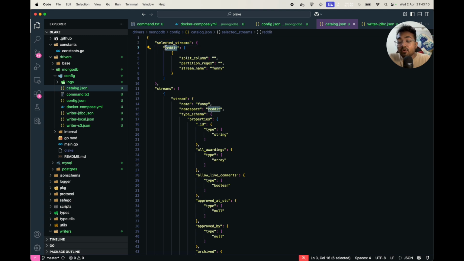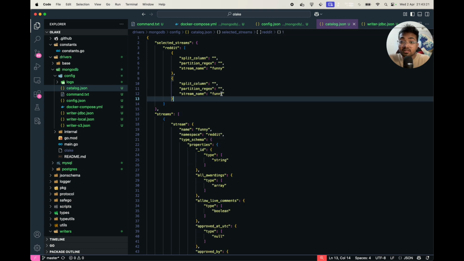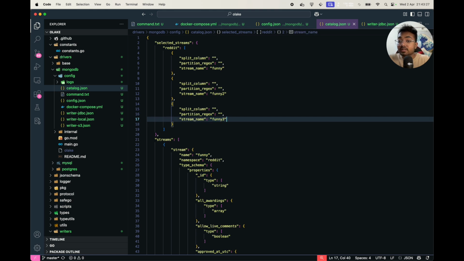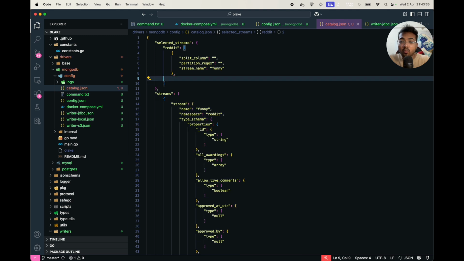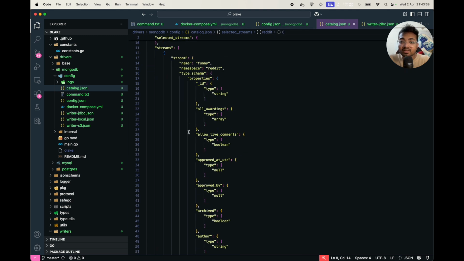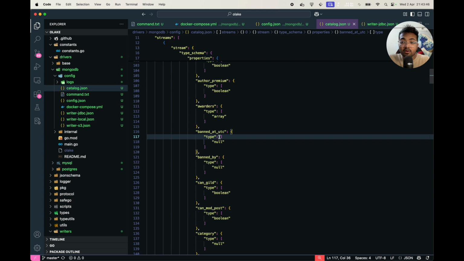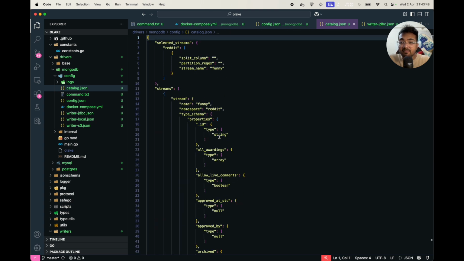It says selected streams. This is the name of my database, and this is the name of the stream. So inside the database Reddit, I have a stream called funny. If you have more streams or collections, you'll see something like funny 2 or funny 3. It's on you if you want to sync all these streams or just one of them. Because my database Reddit has just one stream, I'll just sync one collection here. And you can see it has all_awardings as an array, and show_live_comments, this is a column name, and the type is boolean, and more details about all the types of columns that I have.